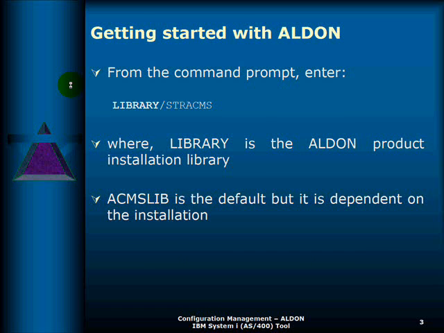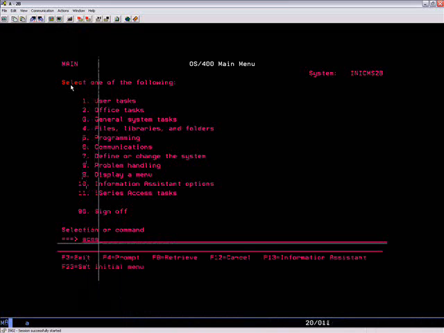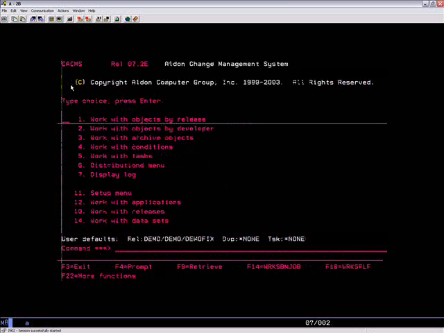Getting started with Aldon. On the command line of your 5250 emulator, enter the command library/stracms. The library is the Aldon product installation library. Usually the library will be ACMSLIB, but it depends on the installation. This will take you to the main menu of Aldon CMS. Let's see how it works. So this is the main menu of Aldon.